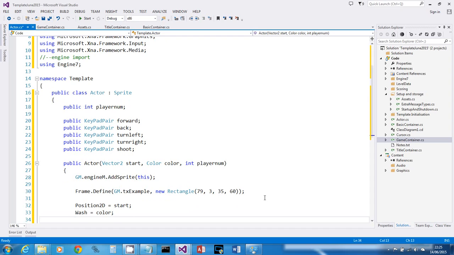And we want to store the player number. Now we've got player num here, and we've got an argument called player num. Now we want to store this player num in here. All right, and we can refer to the actor's player num rather than the argument by using the keyword this. So we can say this dot player num. So that's referring to this. We can say that's equal to the argument player num.